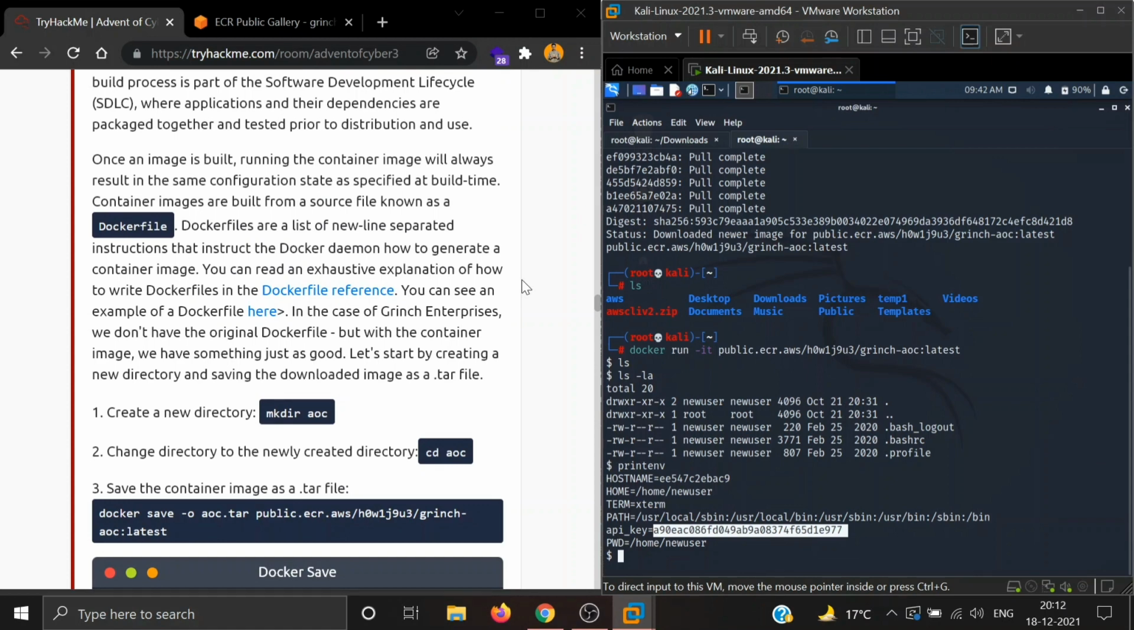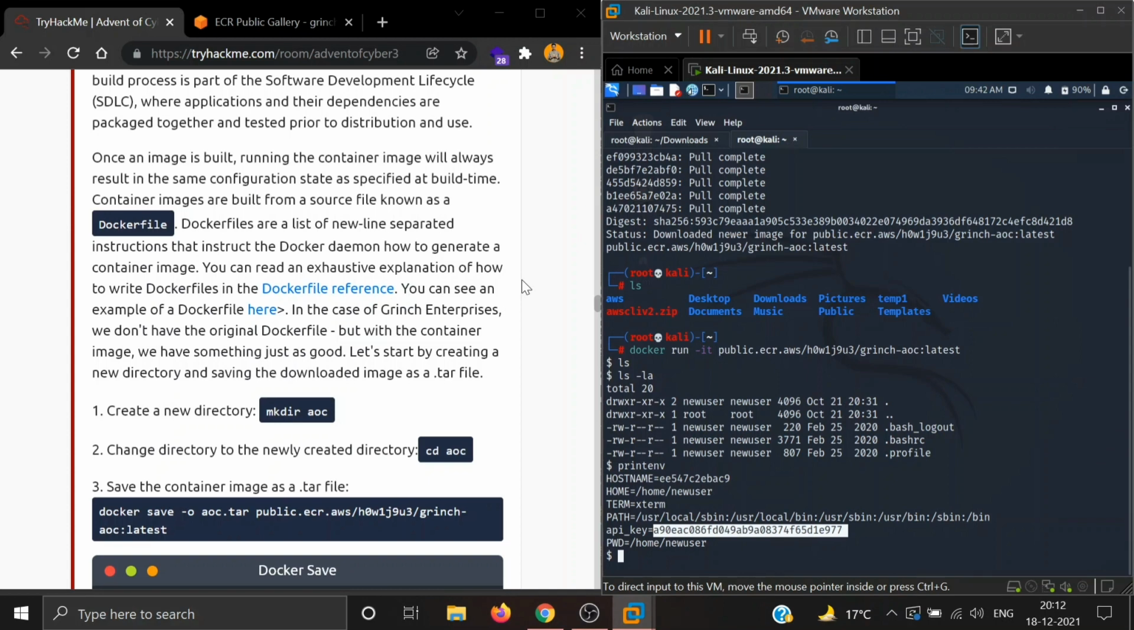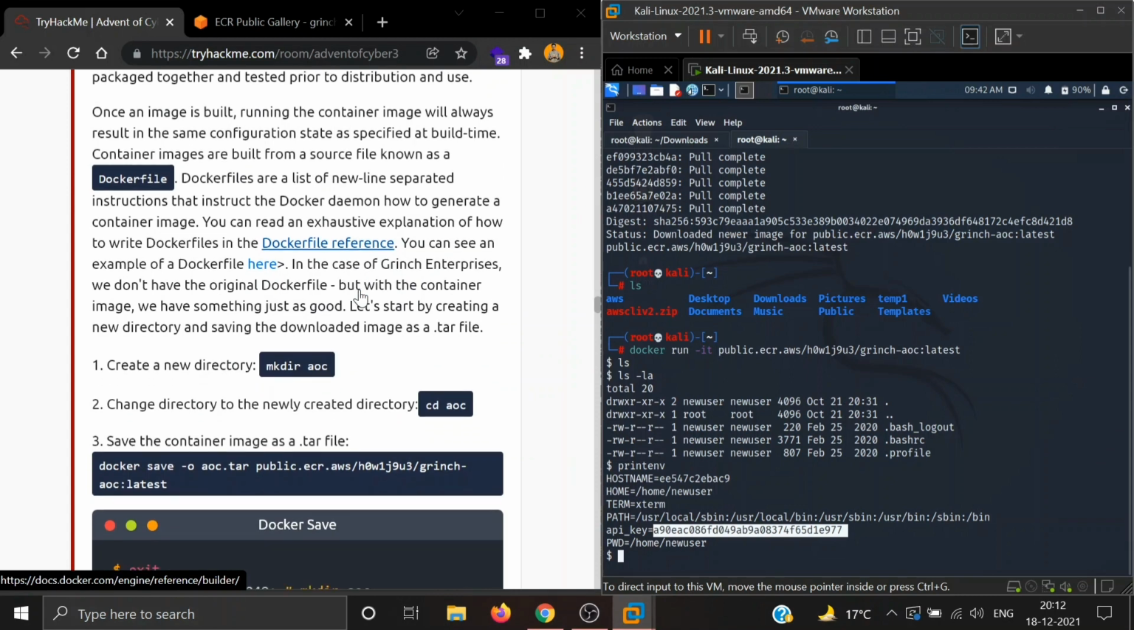Container images are built from a source file known as a Dockerfile. So they are a list of newline-separated instructions that instruct the Docker daemon how to generate a container image. There is a link given here where you can read a big explanation of how to write Dockerfiles. And one example of a Dockerfile is given here too. You can check those out.